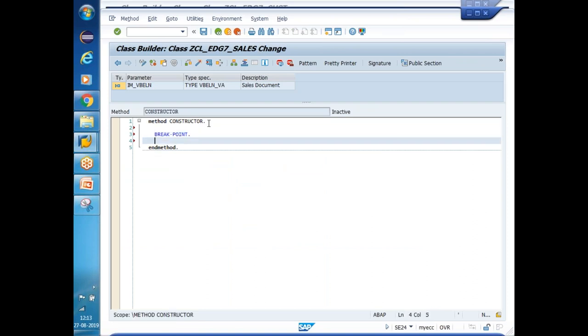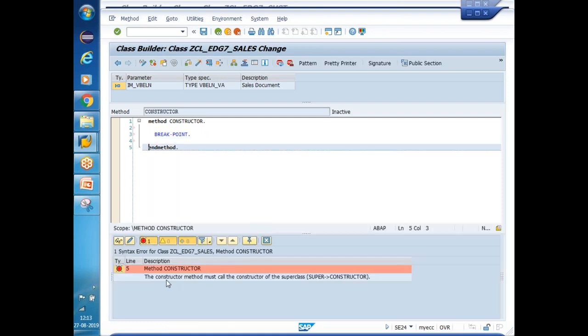If I just define breakpoint, okay, I'm not writing any code. We'll do the syntax check. And see, the constructor method must call the constructor of the superclass, guys.